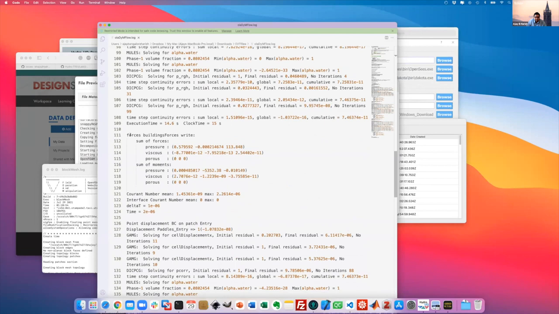So if you look at it, forces or building forces are being written. When the solver is running, it is writing these building forces at each time step. Later this is parsed and sent into OpenSees. I think Quanchi will talk about how it is going into OpenSees and what OpenSees is going to do with it. But this is where the building forces are being written.